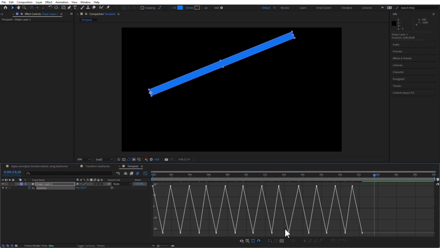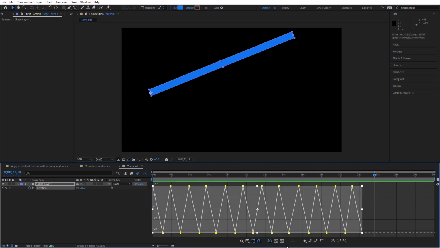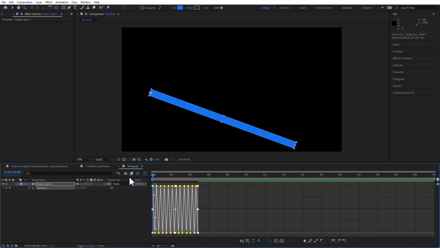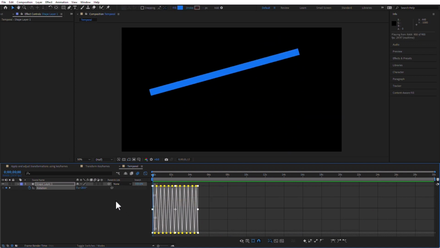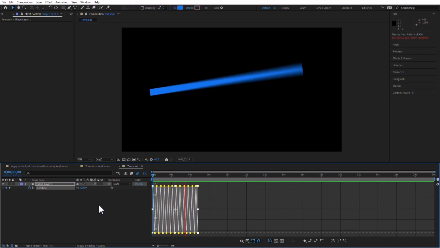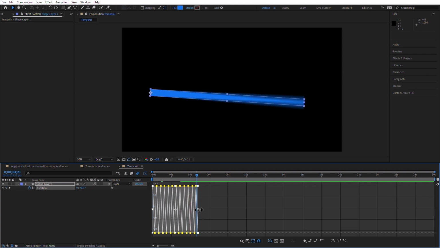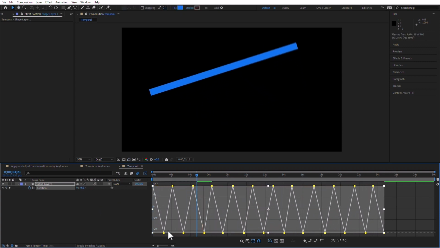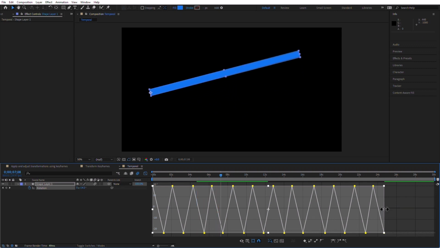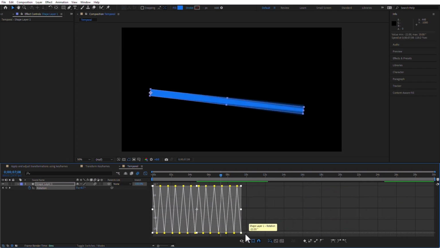If I see my graph editor, and this is the value graph, I can modify things in here. So if I click on the word rotation again, you're going to see now a bounding box. I can make the whole animation faster. Look at this. I'm going to make the motion blur. I can make it slower. I can make it just go less and less and less.